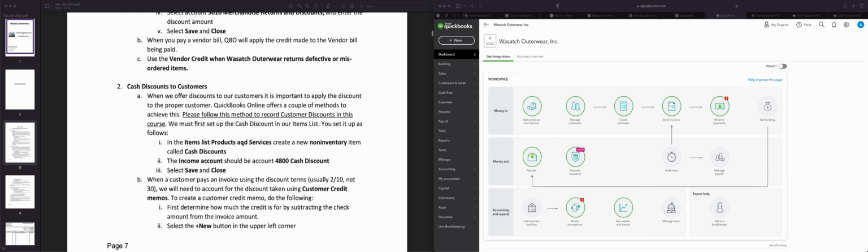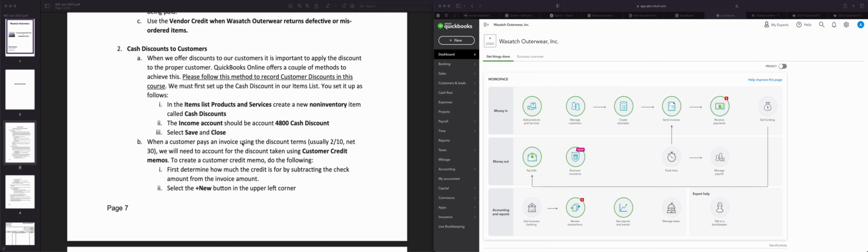Cash discounts to customers. When we offer discounts to our customers, it is important to apply the discounts to the proper customer. QuickBooks Online offers a couple of methods to achieve this. Please follow this method to record customer discounts in this course. We must first set up a cash discount in our items list. You set it up as follows. So let's do that right now.